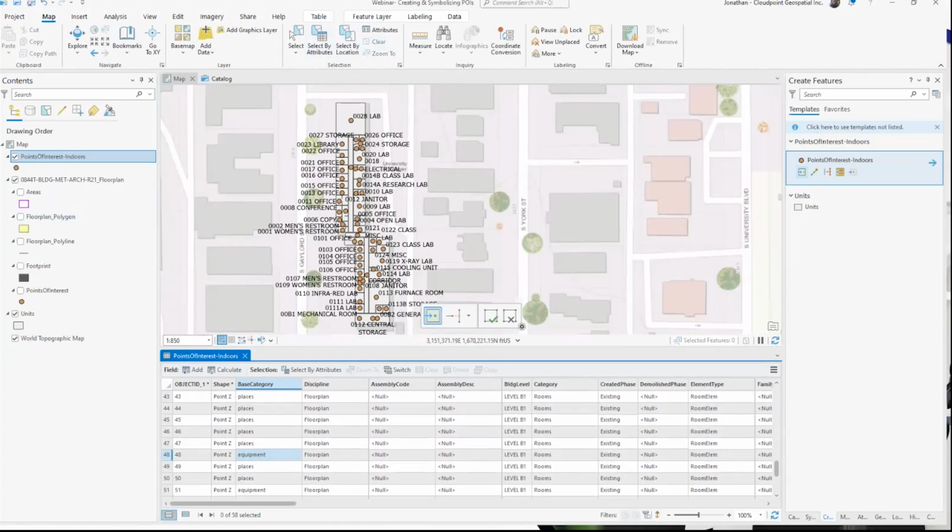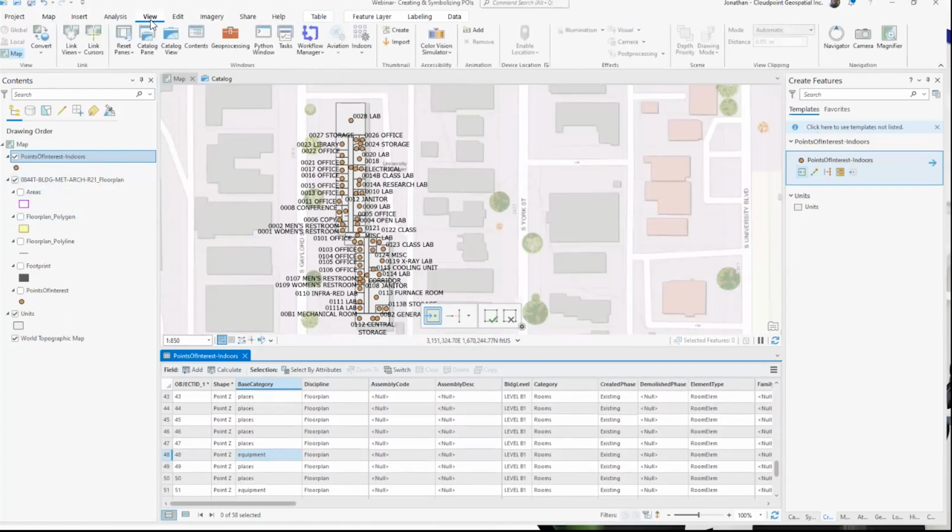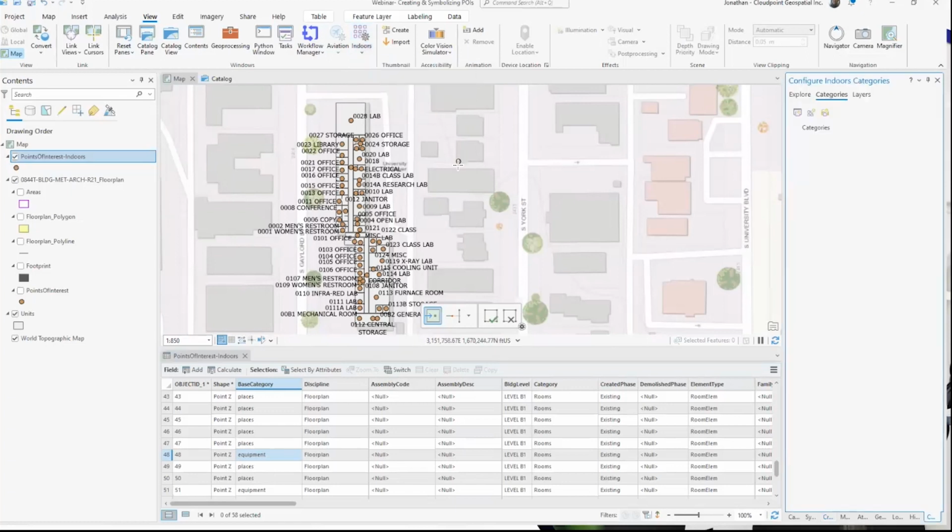Now, I wanted to briefly mention this feature. It's somewhat new to the Indoors environment, but if we go under the View tab, you'll see the Indoors menu option here, and there is a tool called Configure Indoors Category. I'm not going to talk through this tool right now, but I did want to make you aware of it.